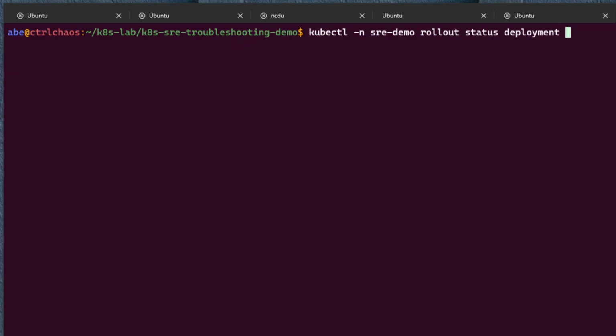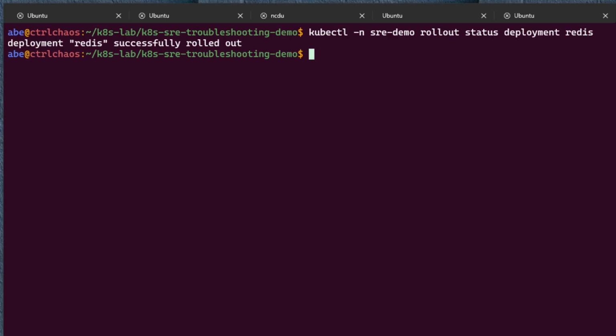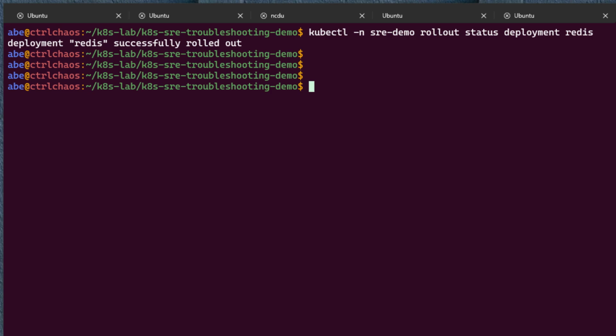And deployment, and I'm going to say Redis. All right, so that's all we want. In production it usually takes a little while. Now let's take a look at the load generator one more time.